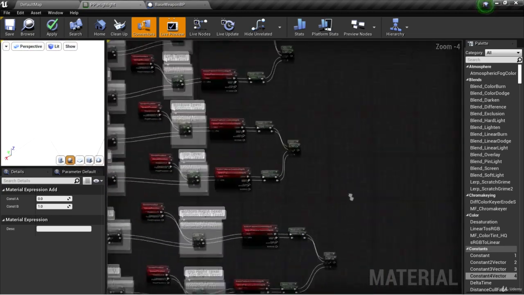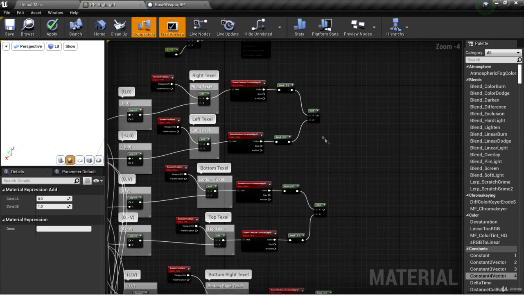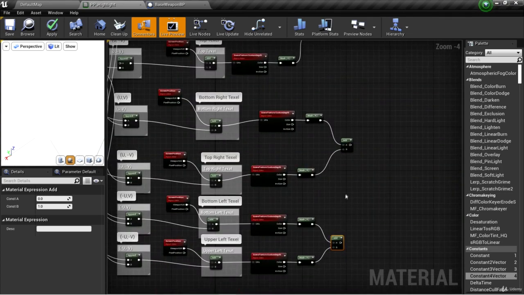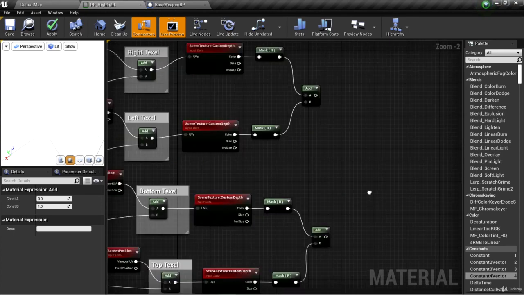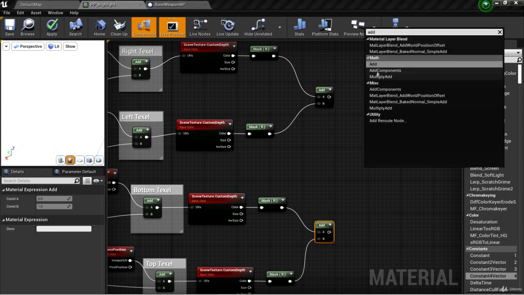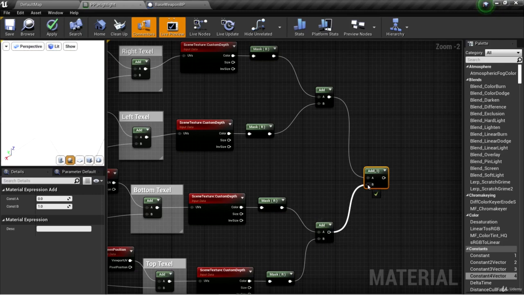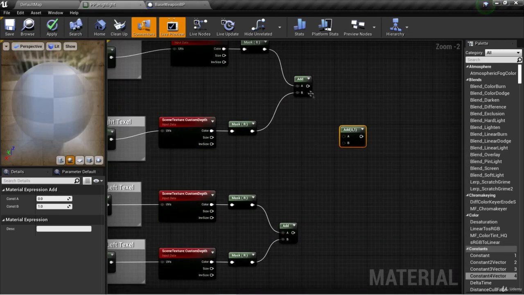So now we have 4 different nodes. We have the right plus the left texel custom depth values. We have the bottom plus the bottom right plus the top right, and the bottom left plus the top left, or upper left I called it. Now we can take these 2 results here and add these together. So essentially we're just adding up a bunch of values here and then taking those results and adding those together.